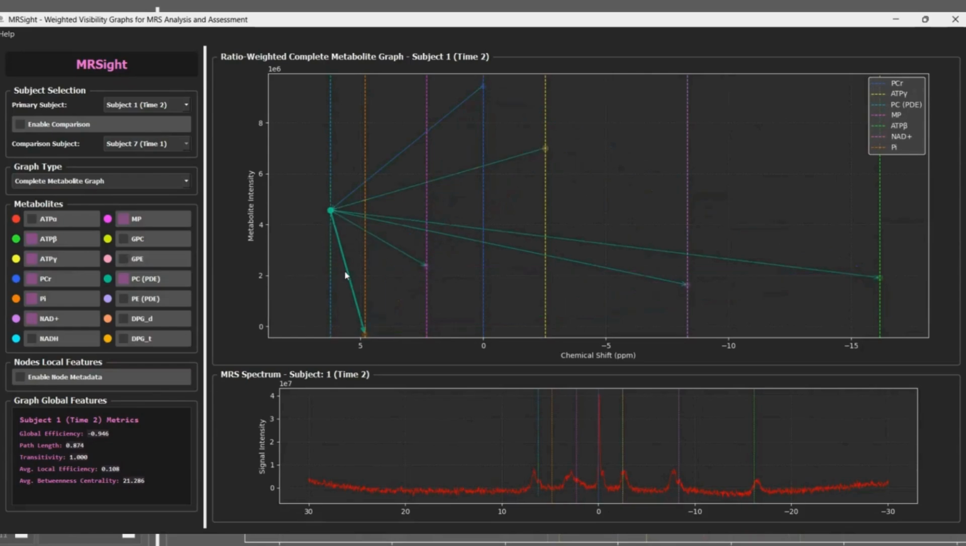To focus on a single metabolite for a clearer view, I just double-click on its node. Likewise, I can double-click on edges to hide them and remove any visual clutter. For a deeper look, I can enable the node's metadata. This displays key quantitative features for each metabolite.